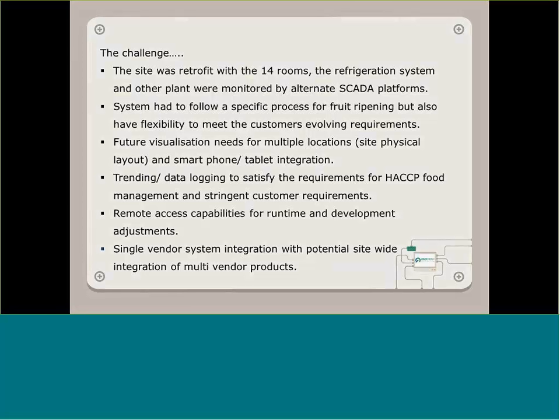The challenge with this site was it was an existing large facility. They were retrofitting these 14 rooms into the facility, and some existing refrigeration components of the plant were visualized with an alternate SCADA package. The total site had 3 different SCADA packages running. So one of the challenges was we had to offer them a product that we could happily say would be all-encompassing should they decide to move down that track.